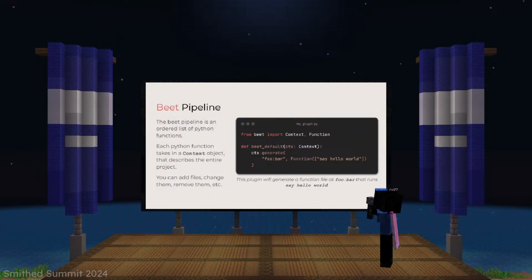This is a Python file that takes one argument, context. If you're familiar with Python, I've used type extensions here to make it a little bit easier to tell what's going on. But as always with Python, you don't have to use types if you don't want to. The main process here is this context object. This is the entire context of your Beet project. It contains all of the loaded data packs, all of the loaded resource packs, all of the meta information like the author, the name, any meta information that you personally define, and a lot of helpers.